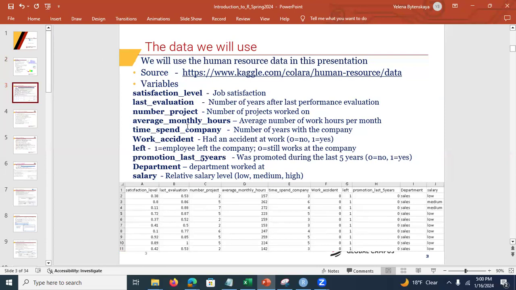The data tracks the employees' job satisfaction, number of months since last evaluation, number of projects the person had been in, and how many years with the company, and the goal is to predict if the employee stayed or left, right? So you've got the department and so on. You've got this information here.